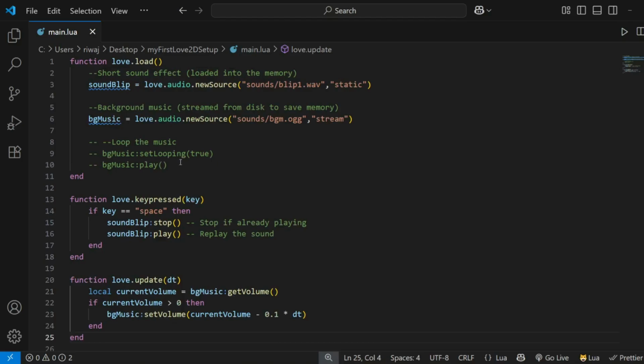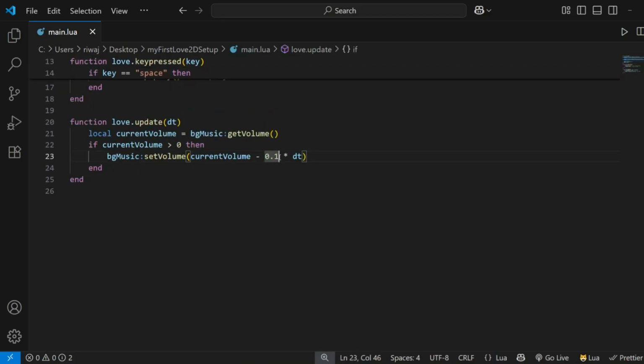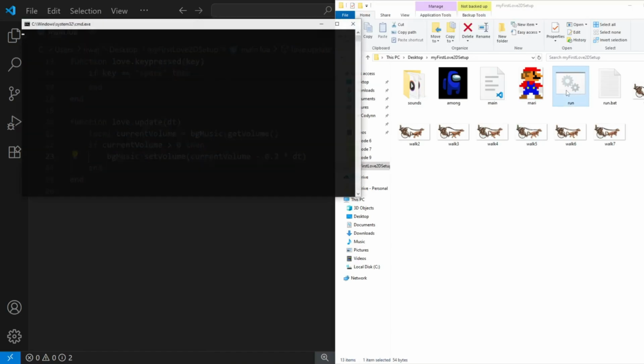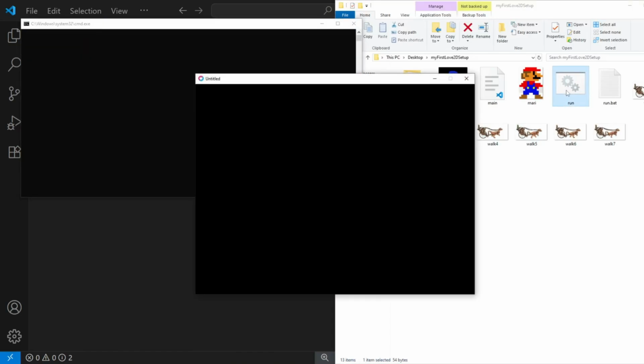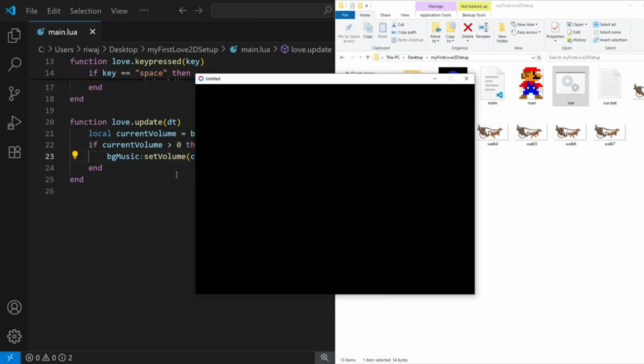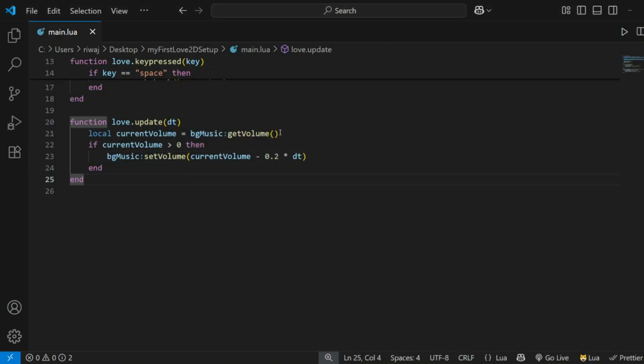Now if we set this background music to playing once again, and let me just make this 0.2 so that we can see the effects faster, and we open our Lua file, we run our Lua file, we can notice that our background music's volume will start to decrease until it reaches 0. So it has reached 0 already while I was talking, pretty fast. So that is how we can use get volume and set volume to our advantage. Now this gradually fades out the background music over time, which is great for game over or scene transitions.